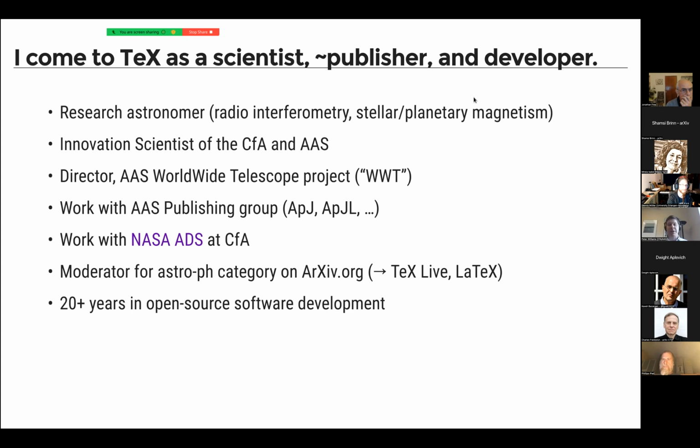And I also work with the AAS Publishing Group. We have journals like the Astrophysical Journal and the Planetary Science Journal, which are really the top tier journals in the astronomy world. I also work with a project called NASA ADS, which is based here at Harvard. The name is the Astrophysics Data System. It's a database of scholarly literature.